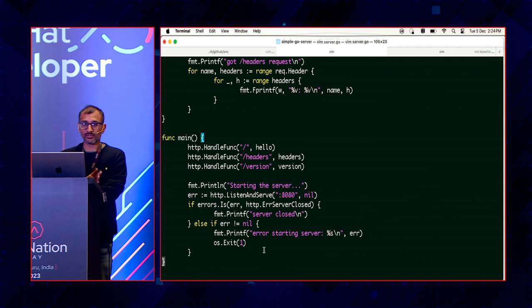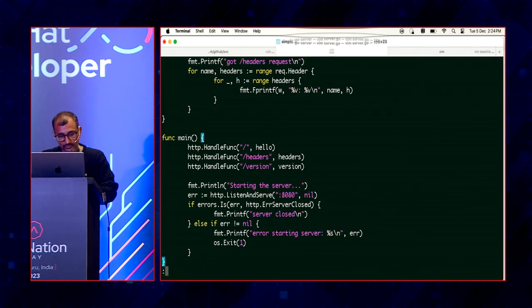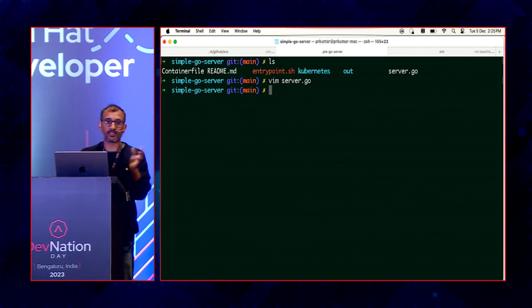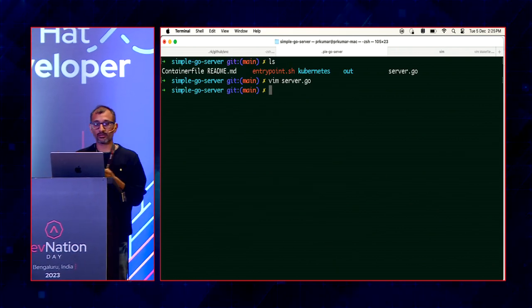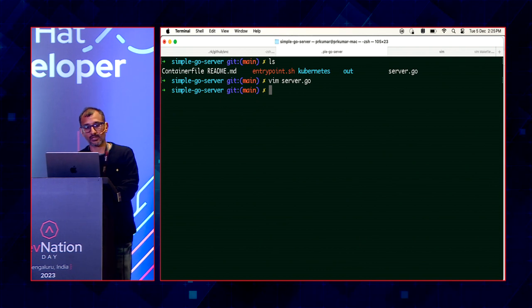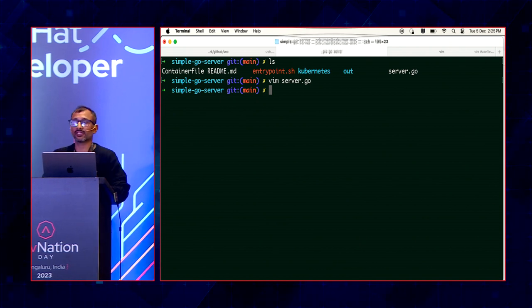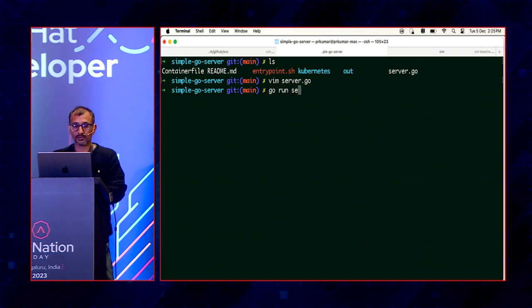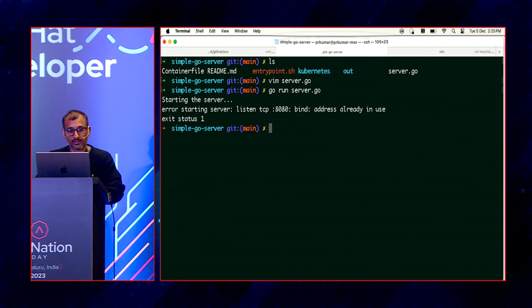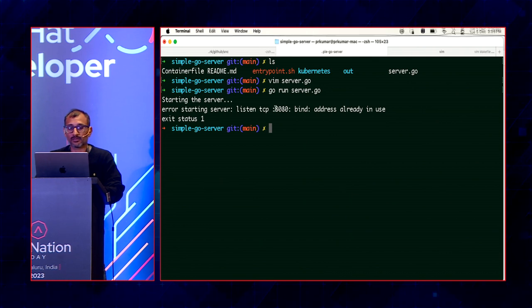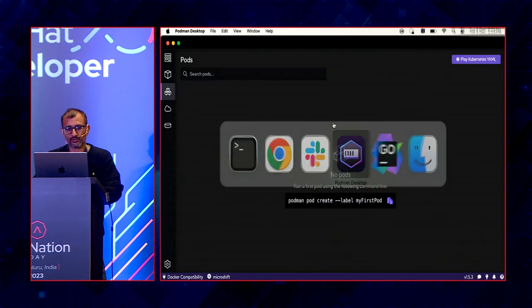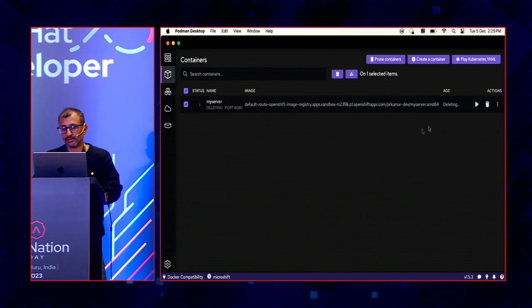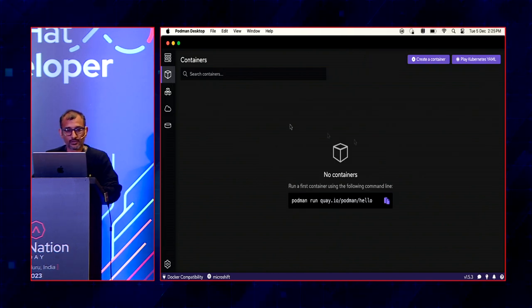So assume that I'm a developer trying to create this application. The first thing I'll do is write it out, and on my local system see if it runs on my local machine, right? So I'll say, okay, go run, hoping everything is right. It says this bind address is already in use. So let's see if I already have some containers running. Yeah, one second, I'll delete that. Okay.